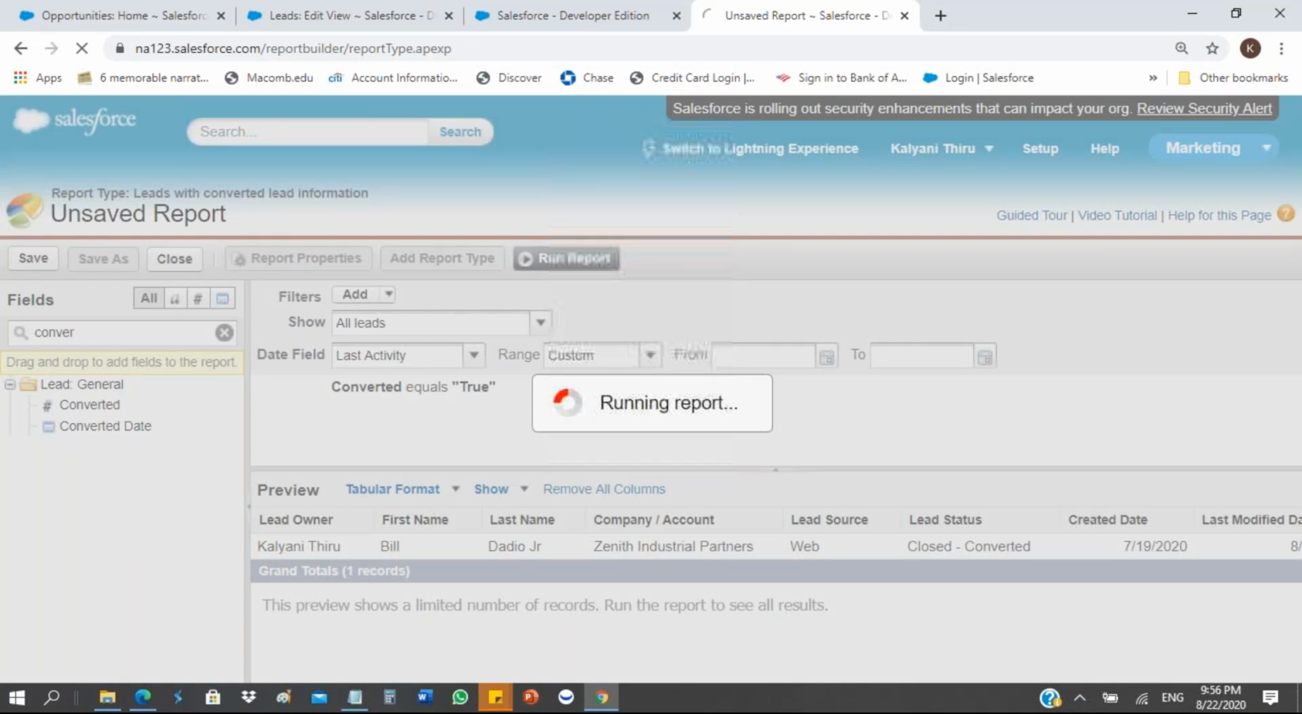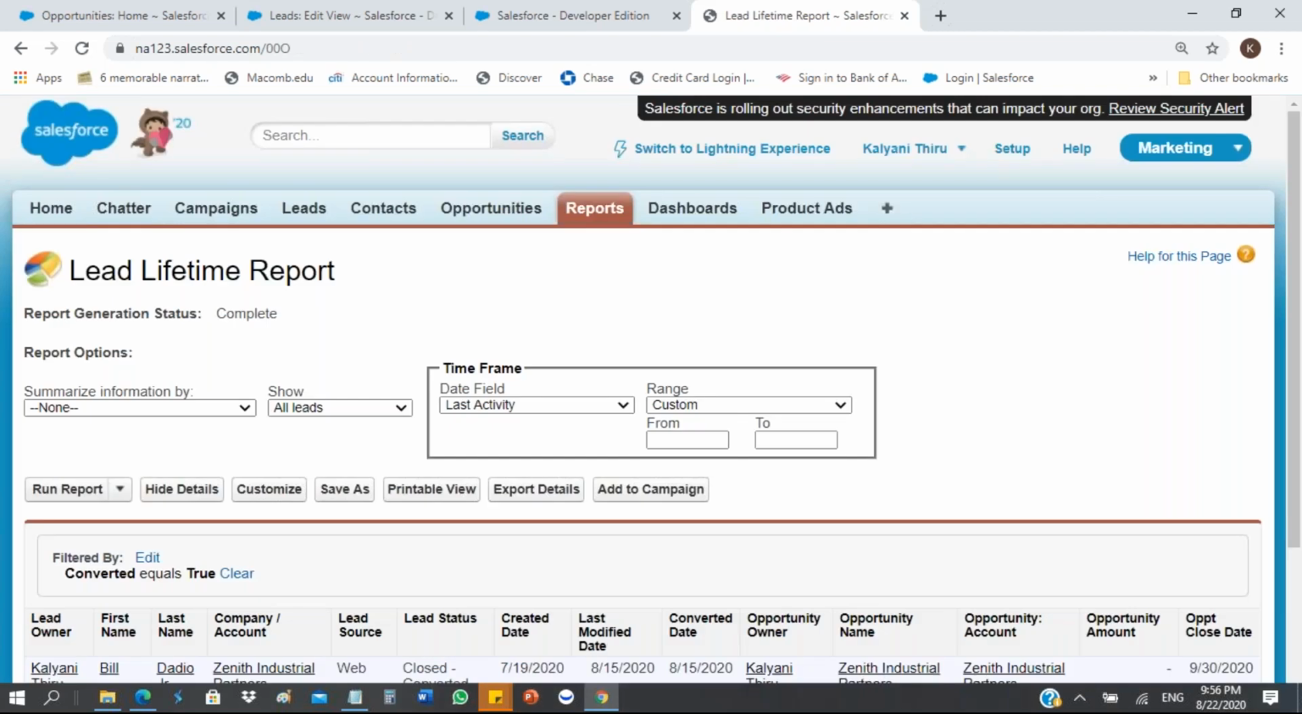Is it still running the report? The screen is frozen. No, it has loaded and we are able to see. So lead owner is Kalyani Thiru, first name, last name, account name, lead source. Lead state is closed, converted. Can you click on the edit button? Okay, sure.